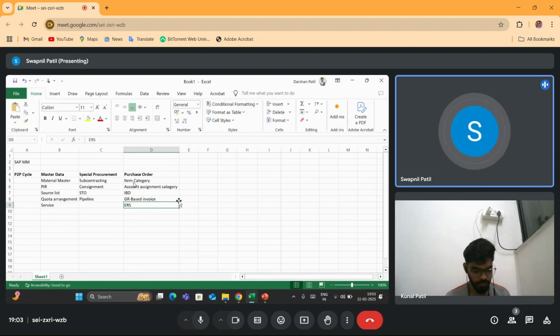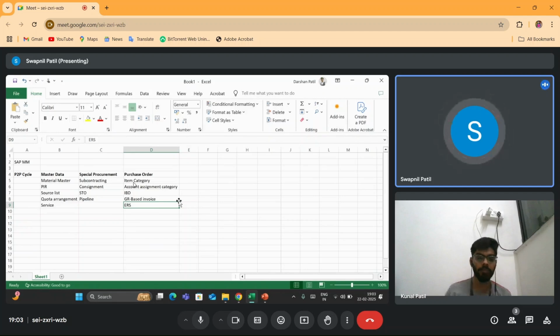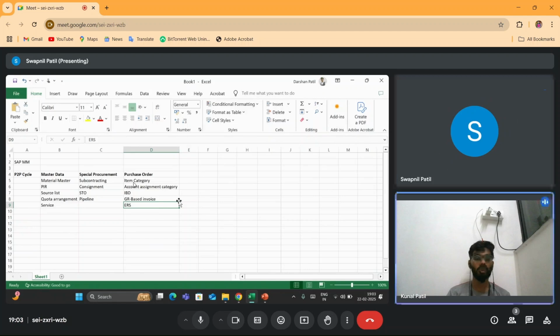Okay, so the invoice can be created with reference to the delivery note or goods receipt document, not the PO. When our vendor gives us a partial delivery, in that case GR based invoice verification configuration is required. I'm just taking one example, but with GR based invoice we create the invoice with reference to that material document. Okay, I understood.